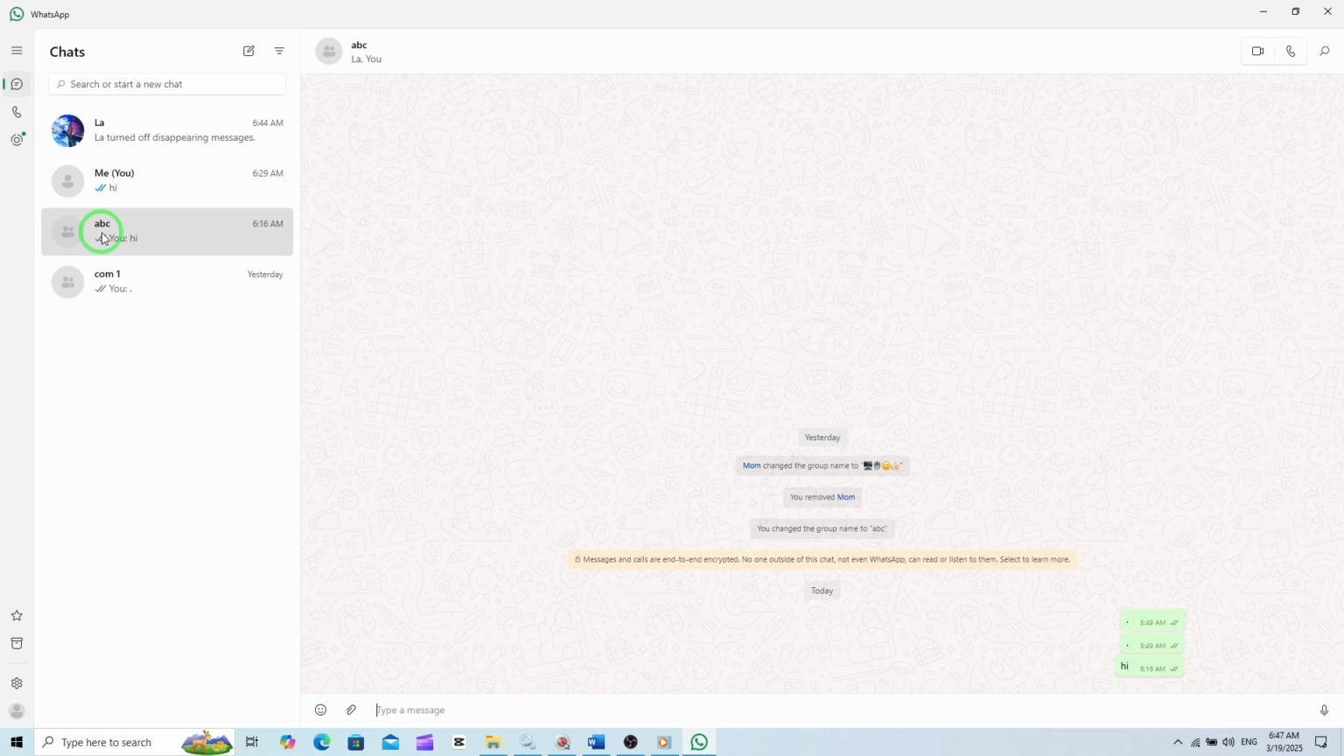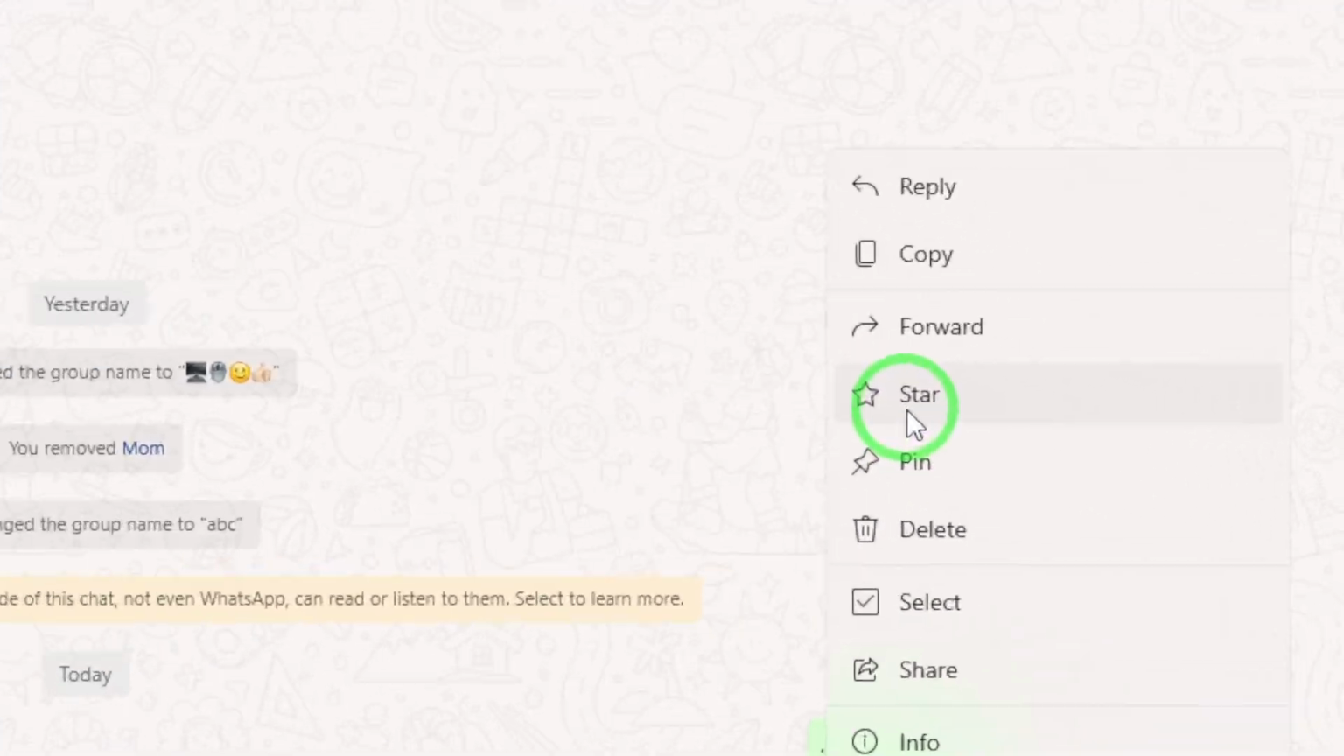Now scroll through the chat and find the specific message you'd like to bookmark. Once you've located it, move your cursor over the message and right-click on it. A menu will appear with several options. From this menu, select the option labeled Star.